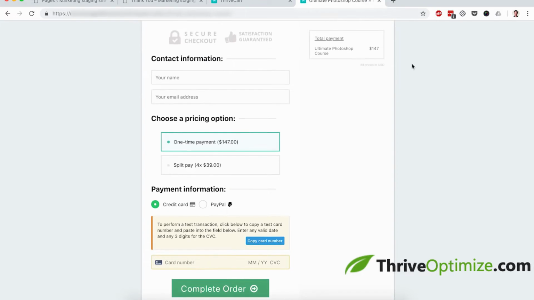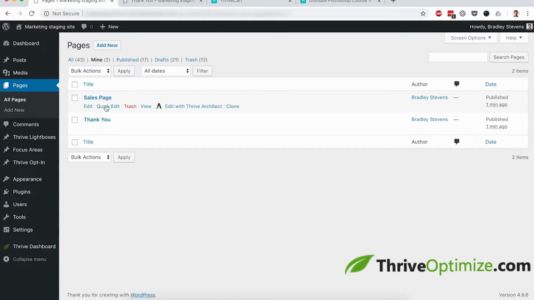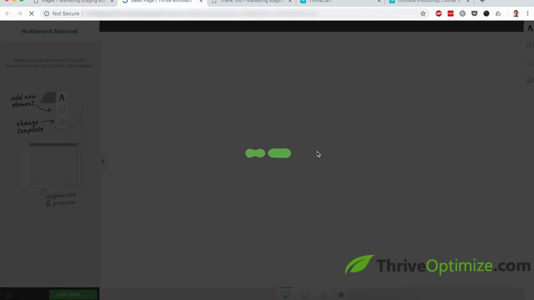So let's go back now and customize our pages in WordPress. The first page is our sales page. I'm going to Control click Edit with Thrive Architect. And we're opening this up right here.